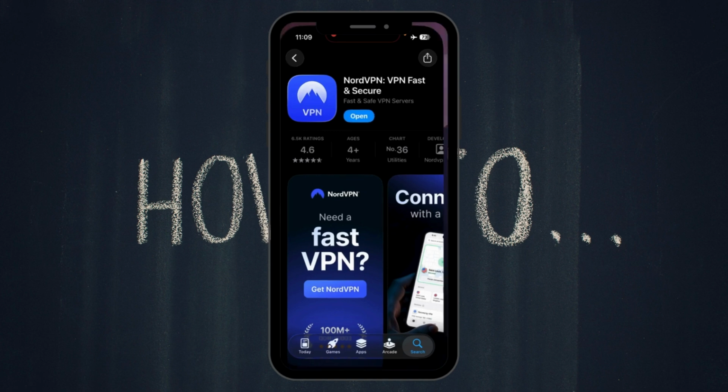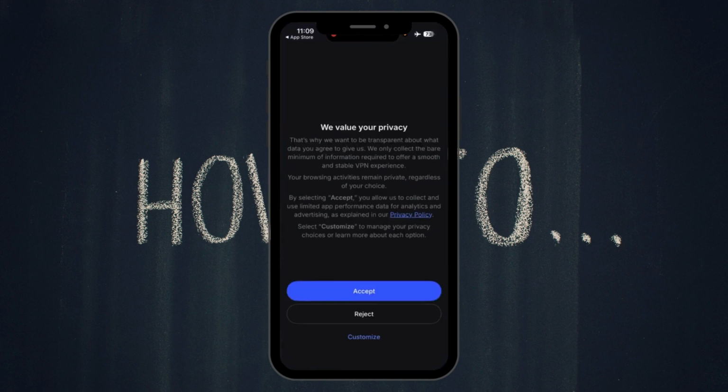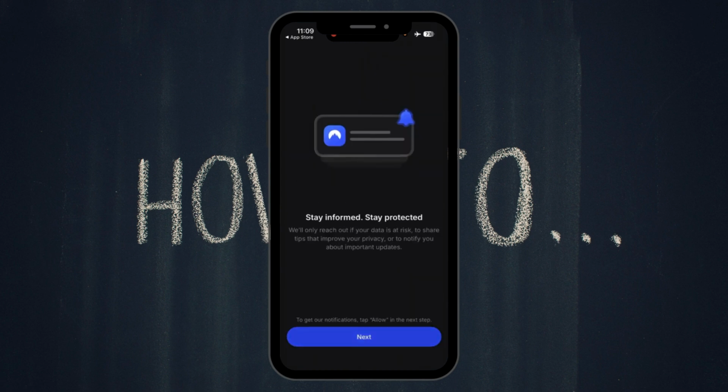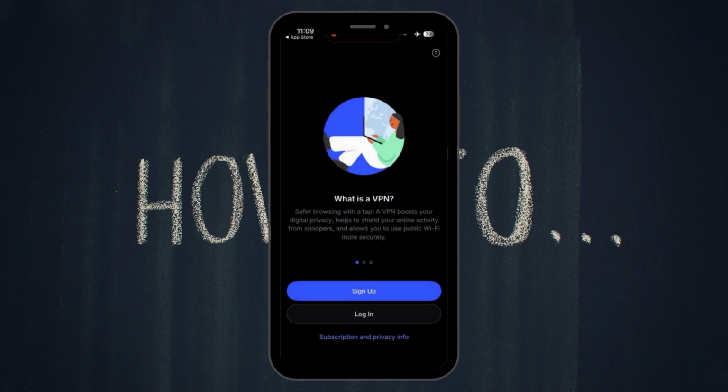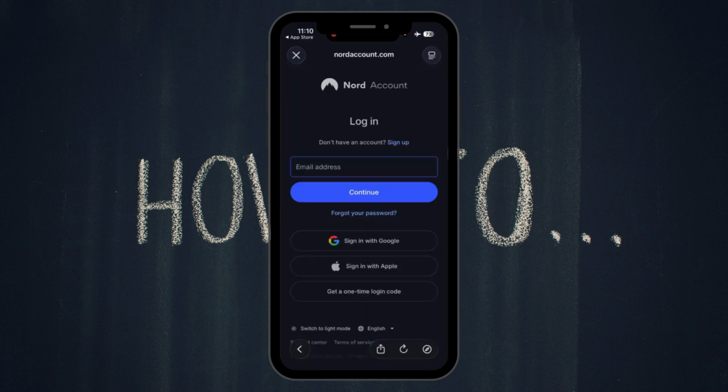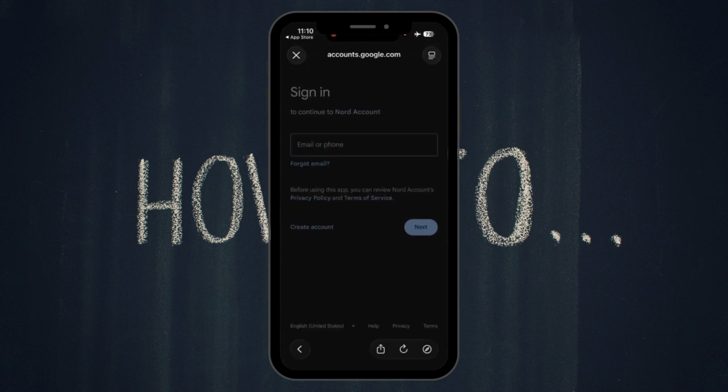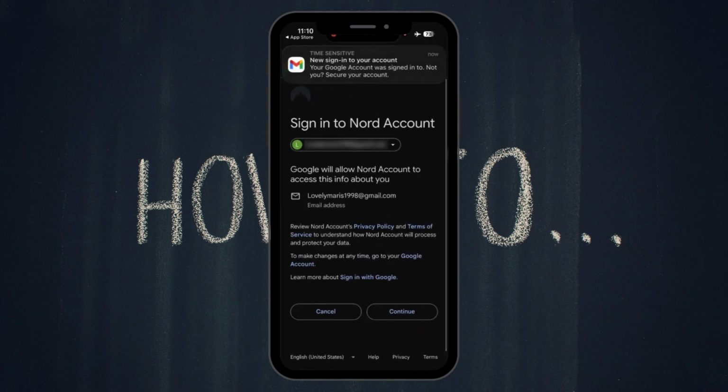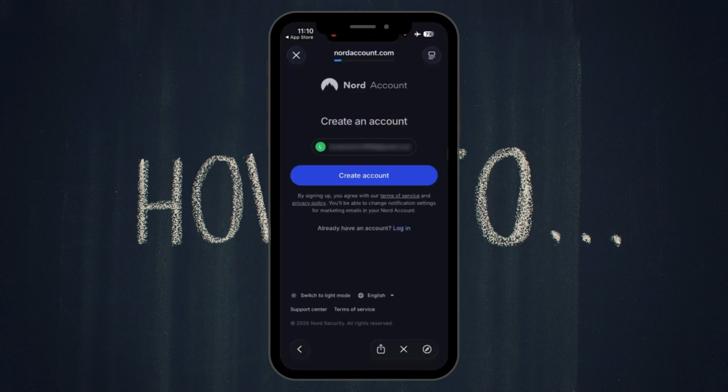Once installed, open it. Tap on Accept. Tap on Next. Tap on Allow. And sign up, or if you have an account, tap on Login. So I already have an account. So I'm going to sign in with my Google account. Tap on Continue and tap on Create Account.